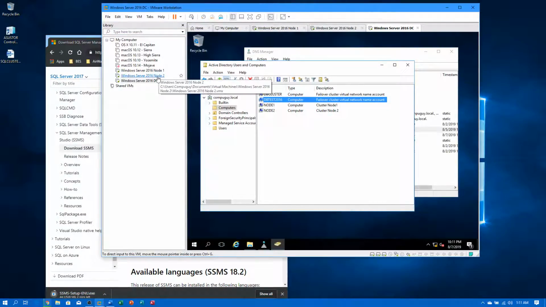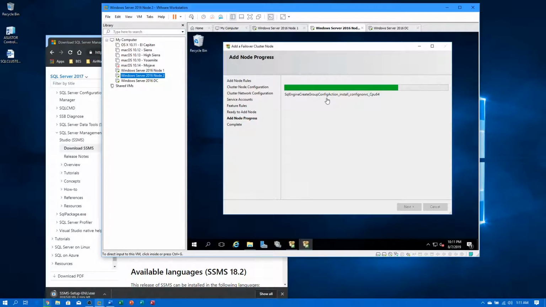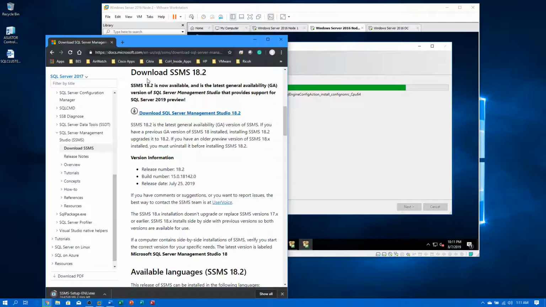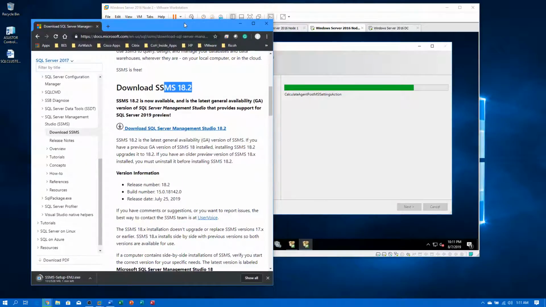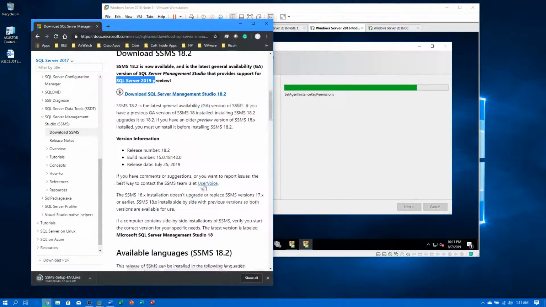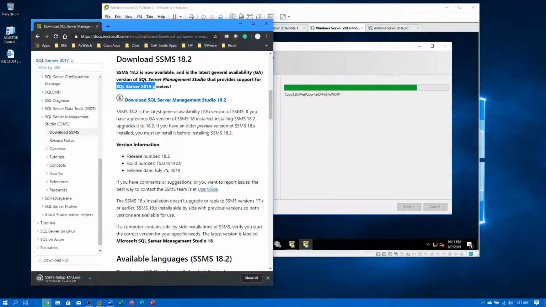So let's go back to node 2, watch it finish while we download our SSMS, SQL Server Management Studio. Mouthful. This tool will allow you to manage your SQL, so you can actually use SQL 2019 using this client as well. Once we get the client, we'll install it, and then you'll be all ready to go.